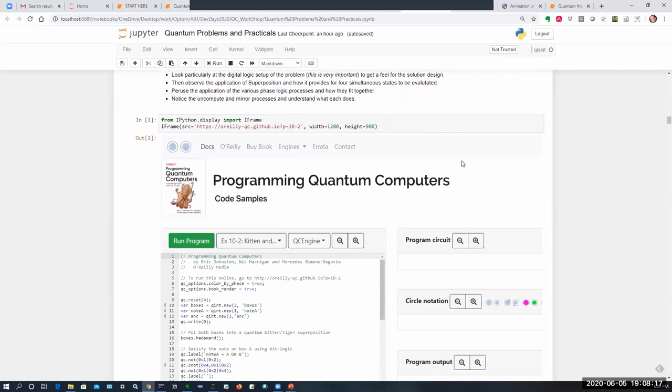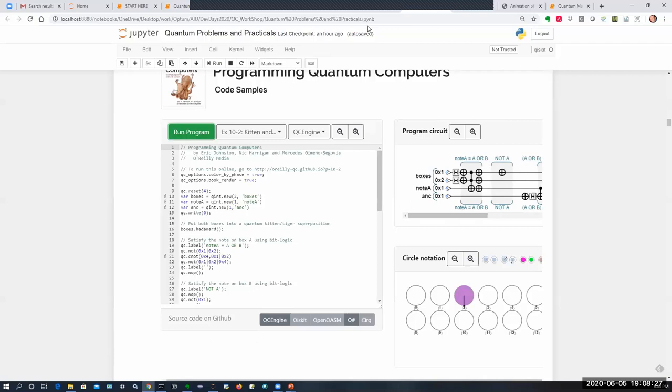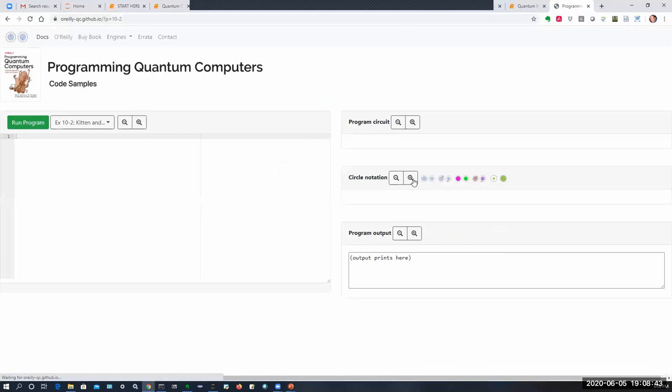And I'm going to do, let's see if I was just going to run this through. I'm going to make life a little bit easier for you here. And I'm going to take this particular URL, and I'm going to open up another screen so that we can have something that's a bit bigger and you can see it.